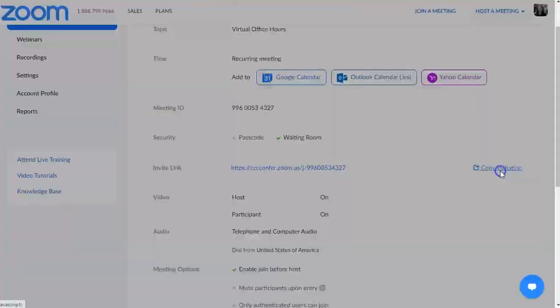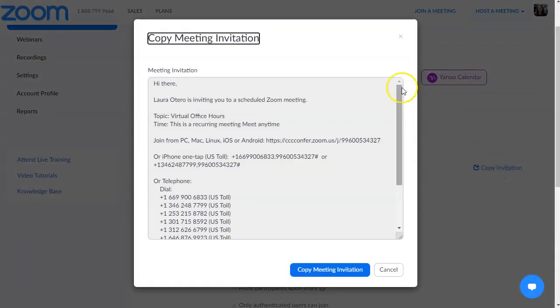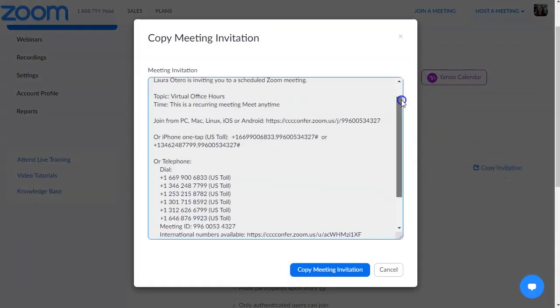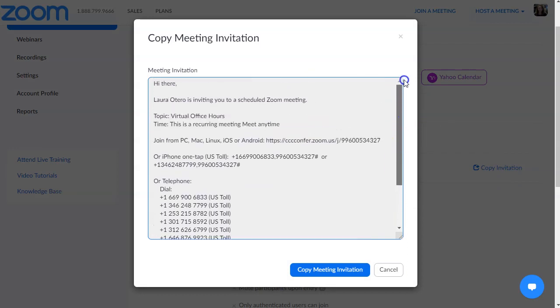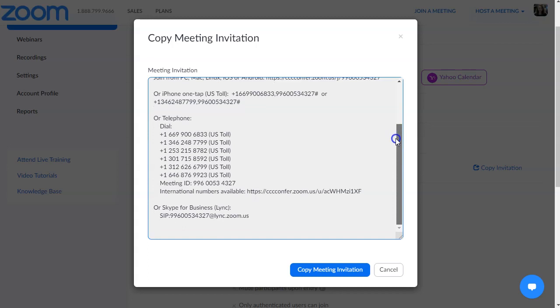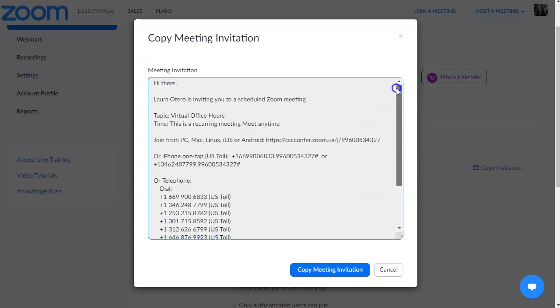You can also click copy invitation, and I have all this great information right here that you can distribute to students. I don't encourage you to do this only because it is a lot of information.